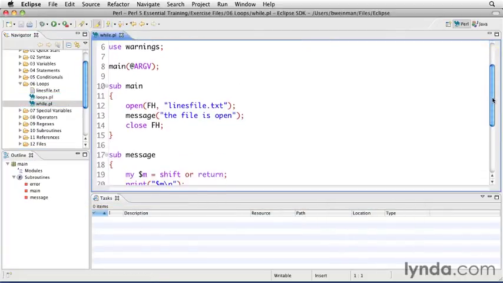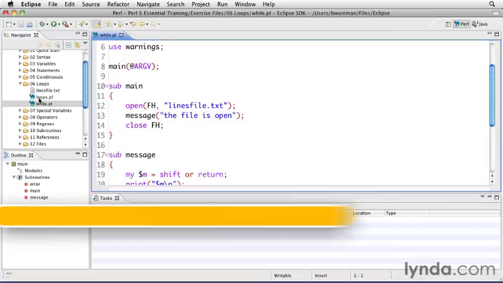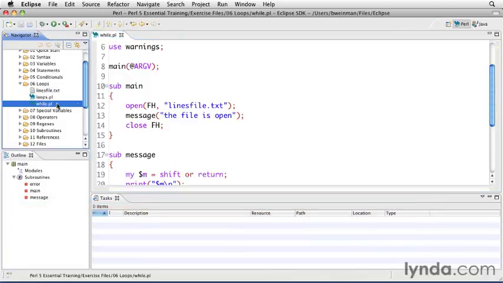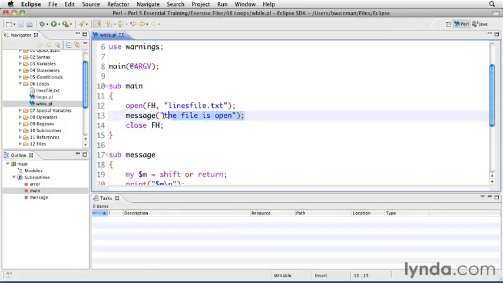In this example, we have a file that we've opened, linesfile.txt, and if we take a look at that file, we see it has 5 lines of text in it. And we're going to use a while loop to read this file.